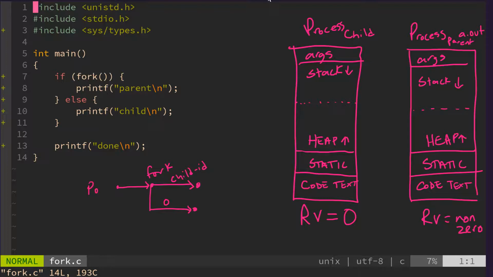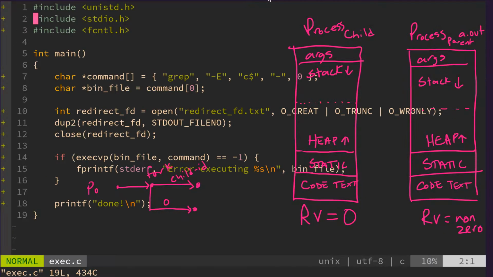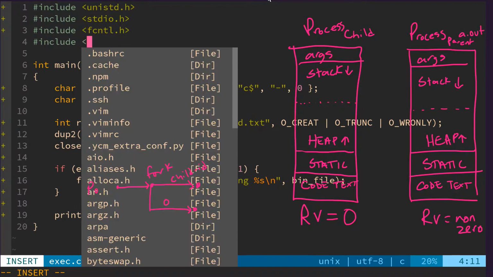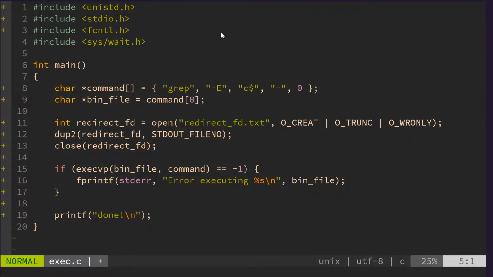So let's take a look at how we can bring these concepts together in the exec file. I'm going to open up exec.c and add an include here for sysWait, which gives us some functions that allow us to wait on a process completing. Remember, in this example we were demonstrating the use of execvp. So we are executing grep here.